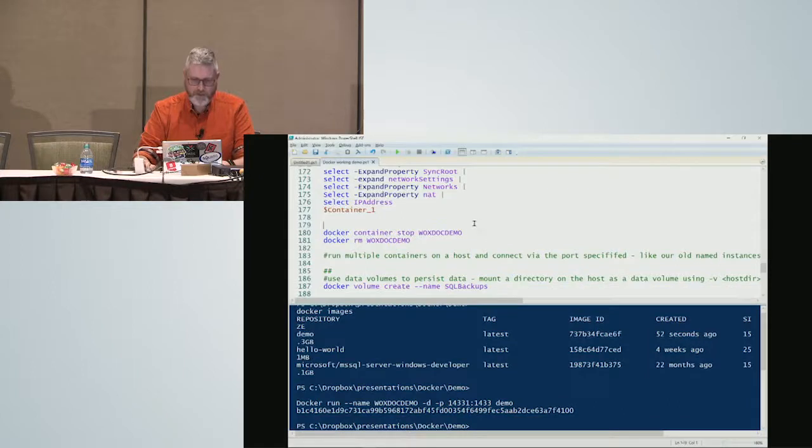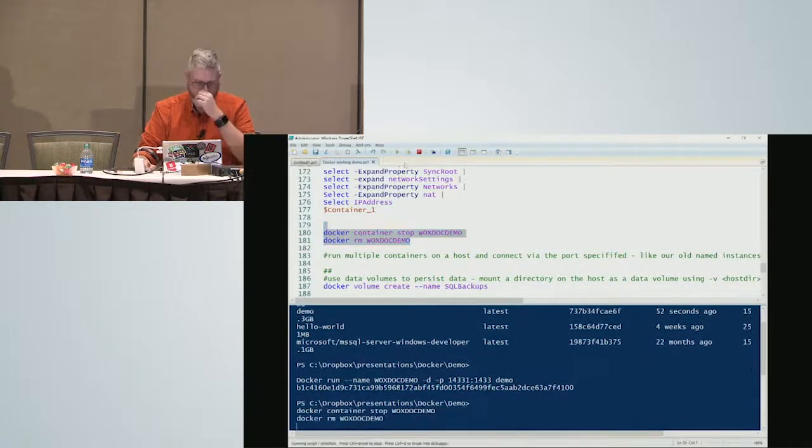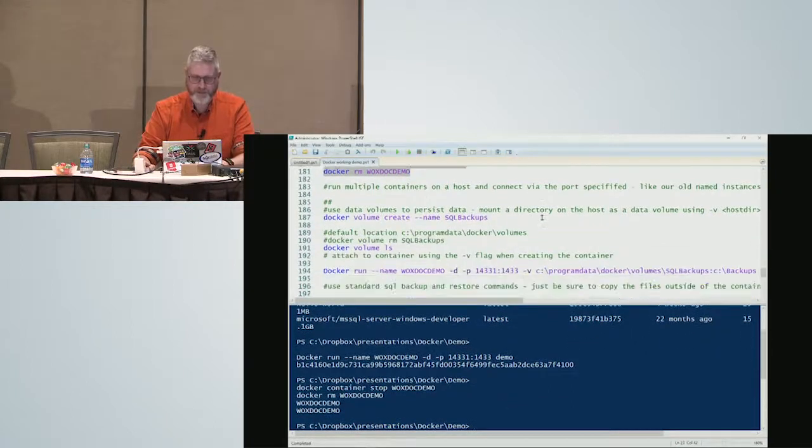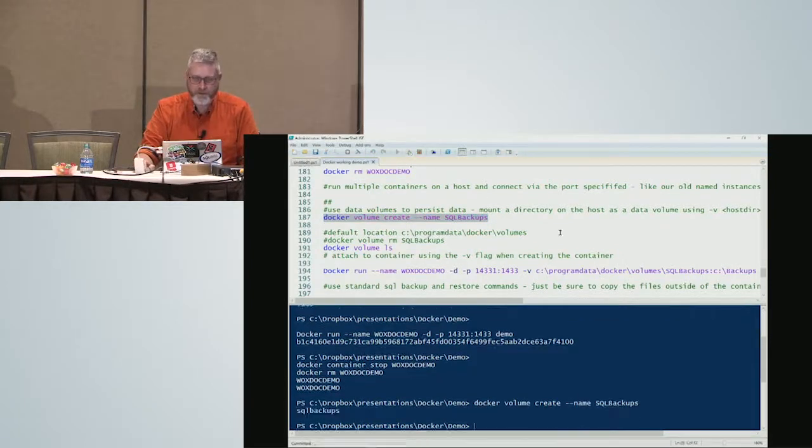Docker run. I'm going to stop and remove the current one that we have that was built off a demo. To create a new volume, I'm just going to create a volume within Docker and name it SQL Backups. Fire that off.